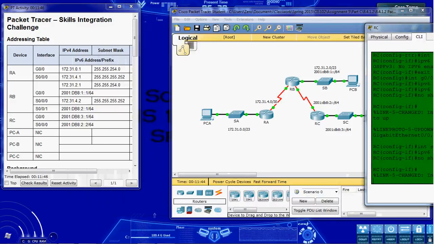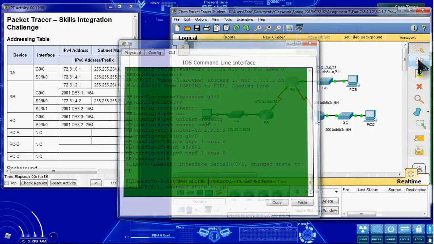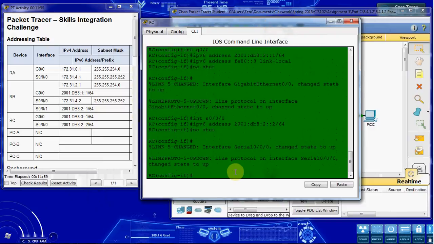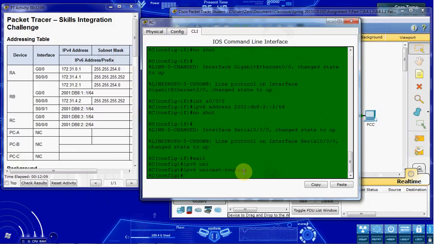We saw on router B that it showed it as down. Now that we've configured router C, that line has come up. So we're good there. Alright, so we have our addressing done on router C now. We'll need to go ahead and configure our OSPF. We've already given it the IPv6 unicast routing. I'm going to go ahead and give it again, just to make sure it's enabled. And then we'll start doing the router OSPF 1.